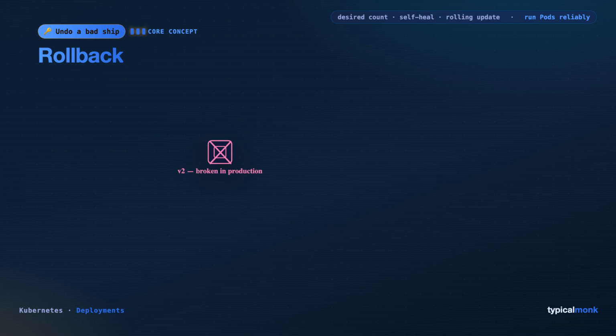Updates sometimes go wrong. The new version has a bug that only shows up in production. Deployments have you covered here too, with rollback. Despite your best testing, a new version you roll out can turn out to be broken in ways you did not catch until real traffic hit it. Now, you have a bad version live in production, causing errors, and you need to get back to safety fast.